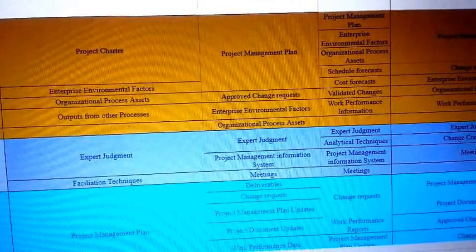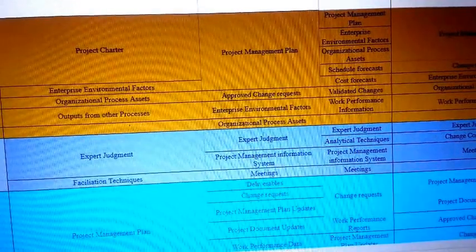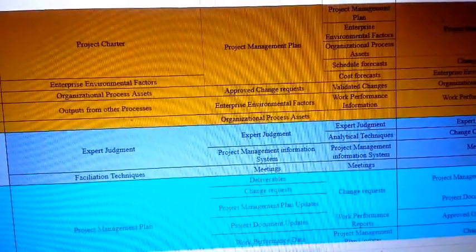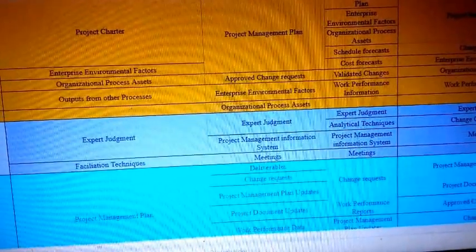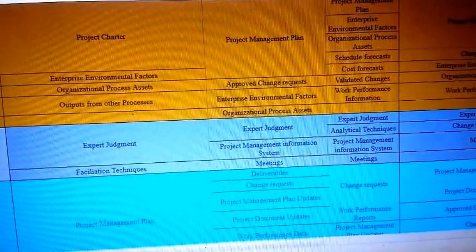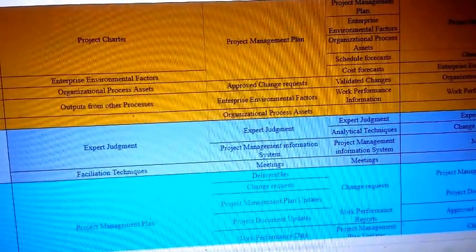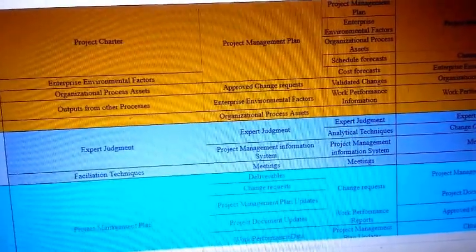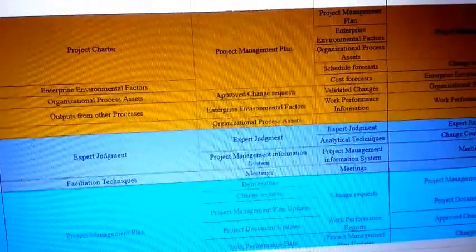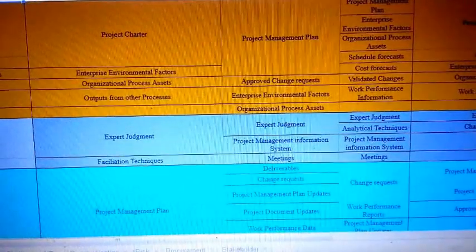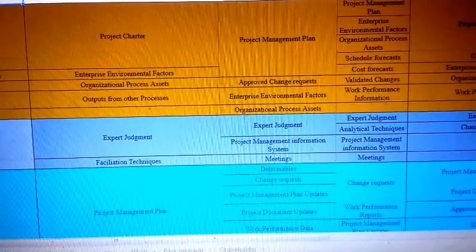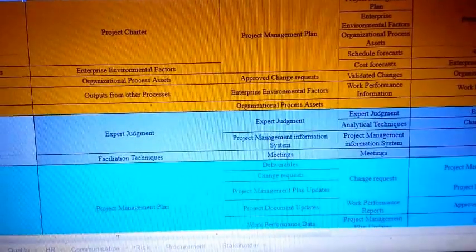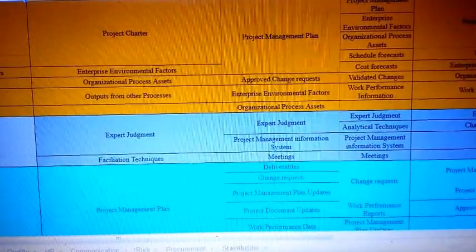Once your change control board approves the change request, that approved change request comes here for execution and implementing it in the project. So that is one of the inputs here. Other than the project management plan, you will also have the approved change request. Then again, the enterprise environmental factors and the organizational process assets are the two inputs. The tools and techniques used here are expert judgment, project management information system, and different meetings, which will give you the final deliverables for the project.